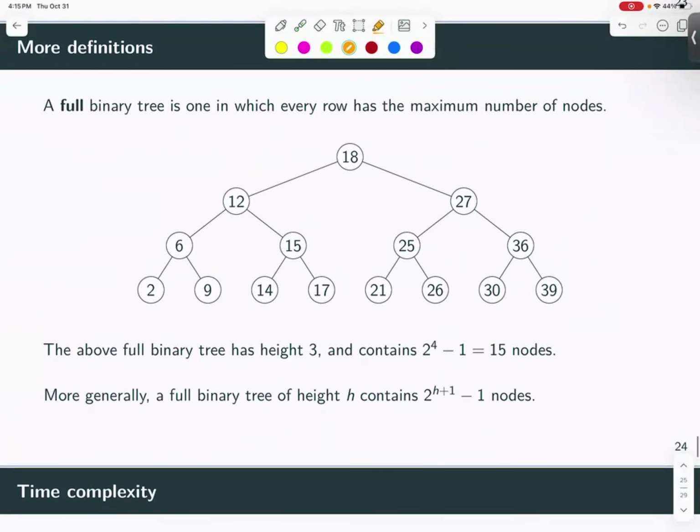A full binary tree is one in which every single row has the maximum number of nodes, which means every node has 2 children, except for, of course, the leaf nodes at the bottom. So you'll notice that in this row, there are 2 children. Every single node on this row has 2 children. Every single node on this row has 2 children. And then every single node on this row is a leaf.